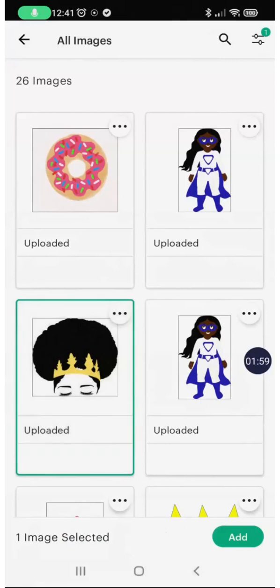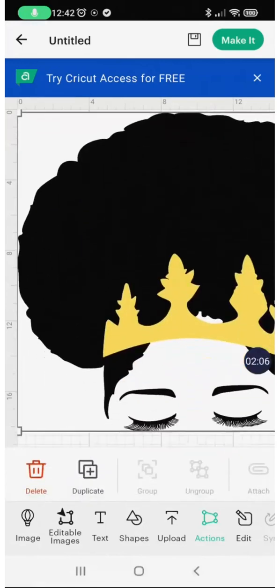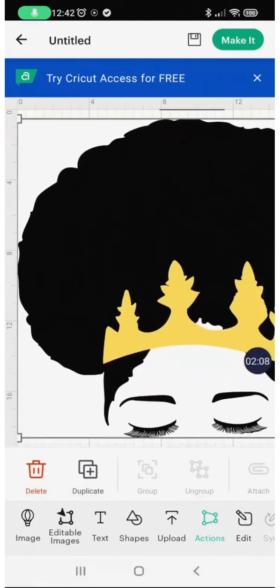I choose this one, add, and there it is. It's here, it's uploaded, and that is how you can upload an image into Cricut Design Space, into the app on your Android phone.